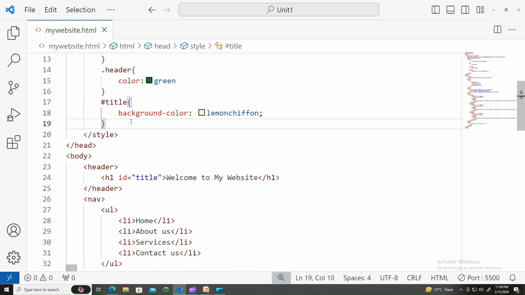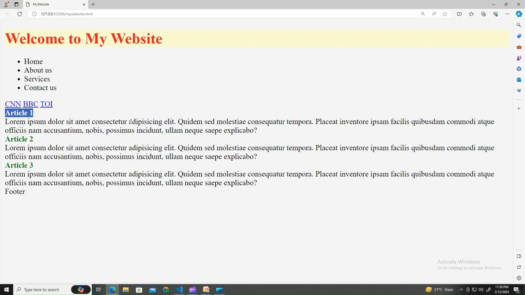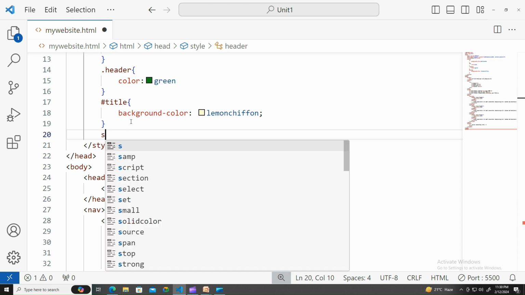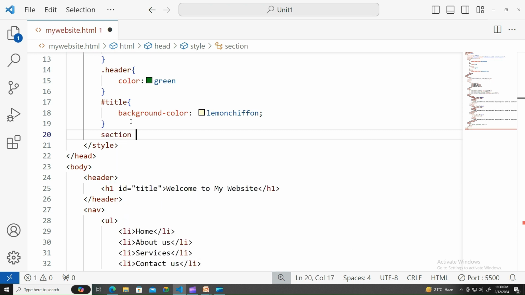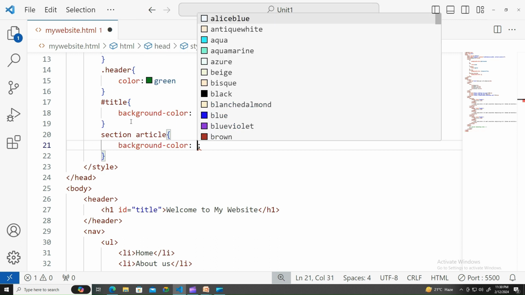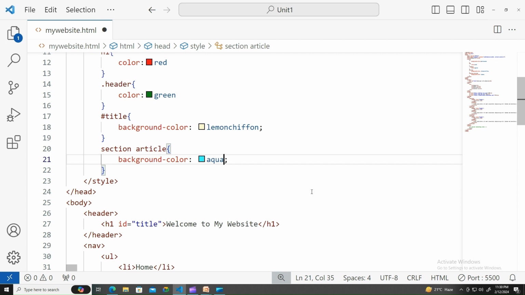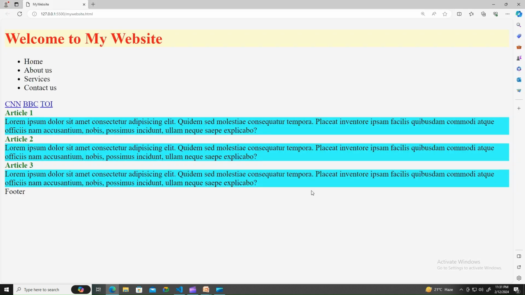How do I do that? Select an element first, section. Under section, wherever you see article, let me color that. Background color should be something like aqua. Let's head back and check. Do you see that? Likewise.